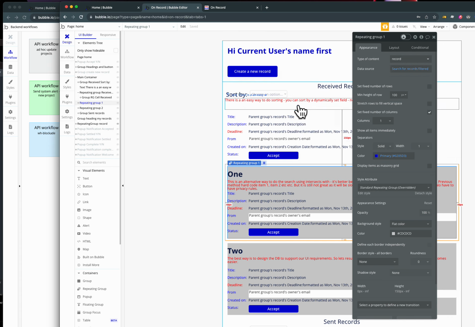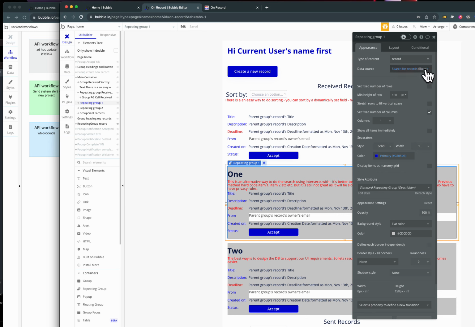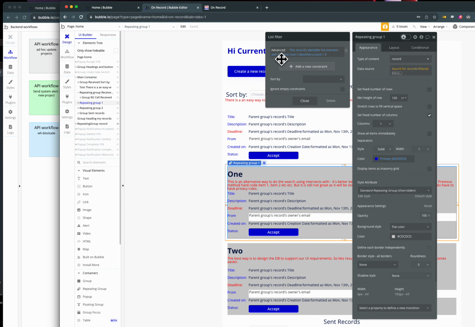Then one way we could make it work, but it will have lots of problems, is using this advanced search and then doing this intersect. We're saying when the identifier list on the user intersects with the identifier list on the record, then we've got a match. But the problem with that is that this advanced filtering is happening in the browser. So if we had 10,000 records, these 10,000 records would be delivered to the browser, and we don't want that.